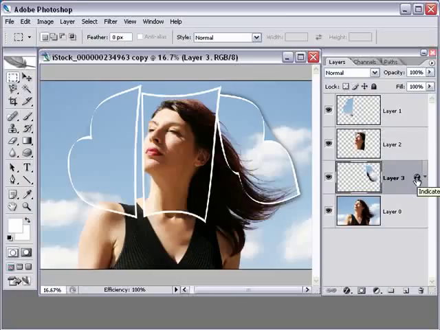Now here's a neat little trick. To duplicate this layer style, just hold down the Alt key, so the Option key on the Mac, and then just drag it to the other layers that you want it on. I can drag it to each layer there. So now I've got my drop shadow on.